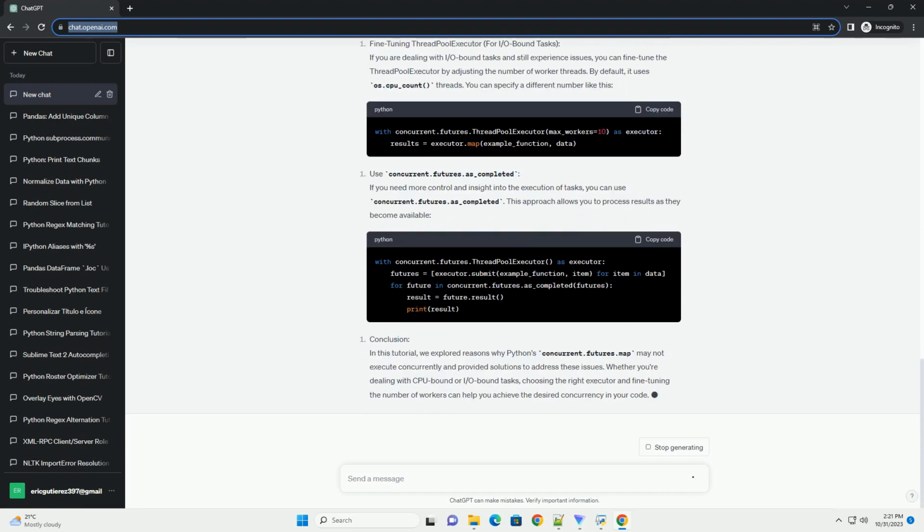This code applies example_function to each element in data concurrently using a thread pool executor. Reasons for lack of concurrency. Global interpreter lock, GIL. In CPython, the global interpreter lock, GIL, ensures that only one thread executes Python bytecode at a time. As a result, you may not observe true parallel execution of CPU-bound tasks. If your code contains CPU-bound operations, using threads might not provide the desired concurrency.